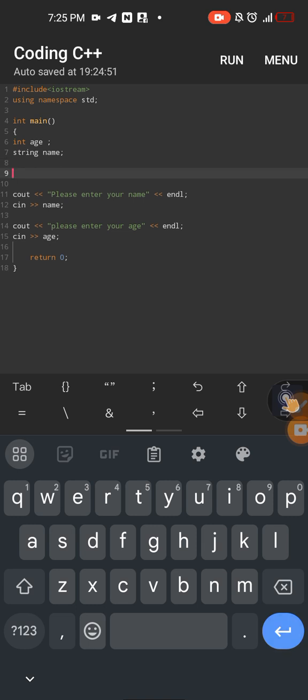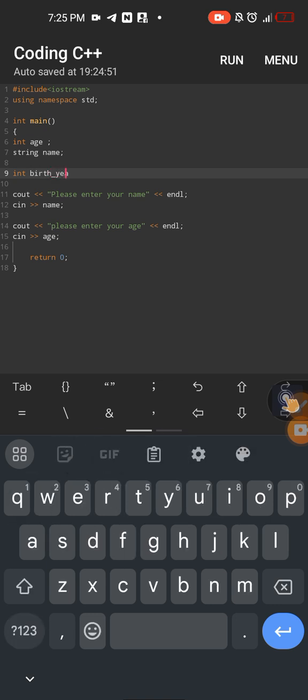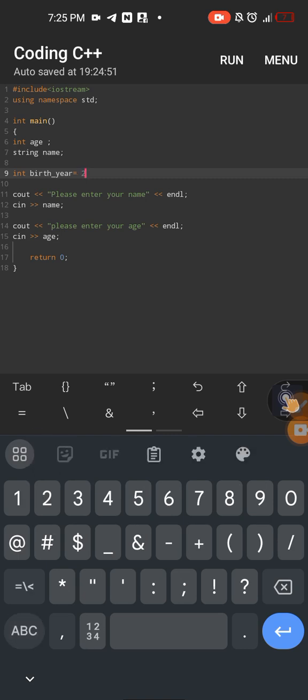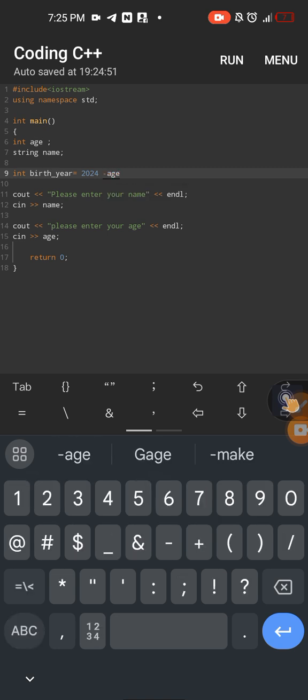So we'll say something like int birth underscore year is equal to 2024 minus the age the user returns for us.